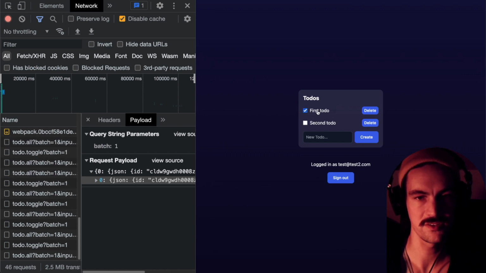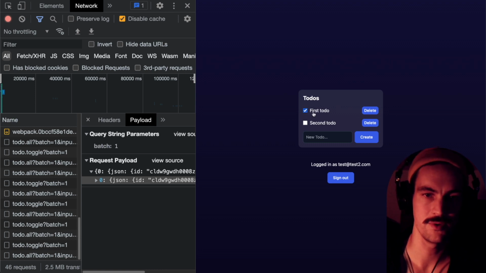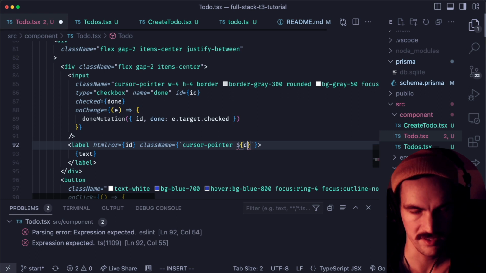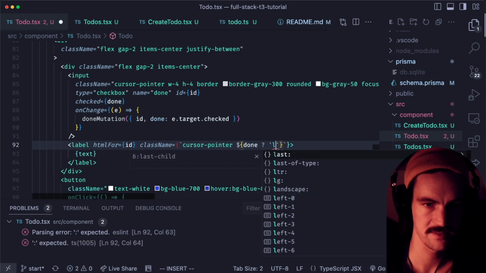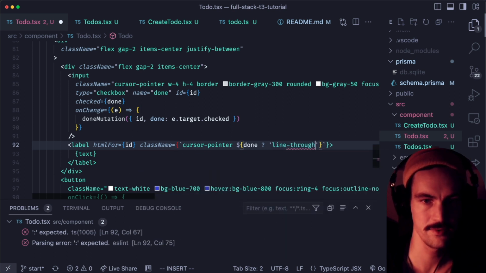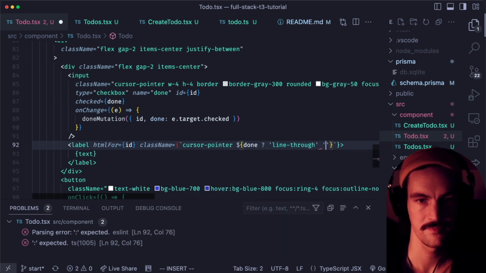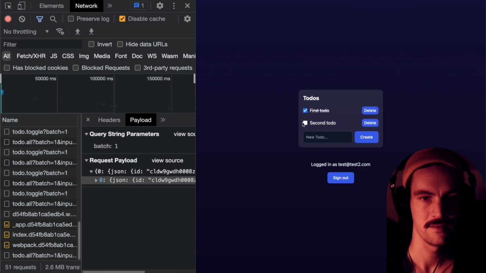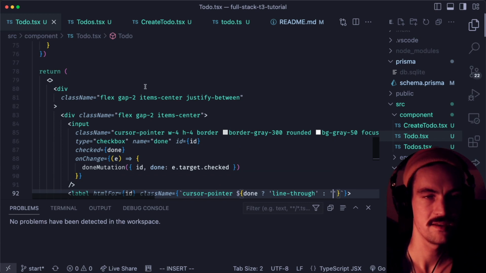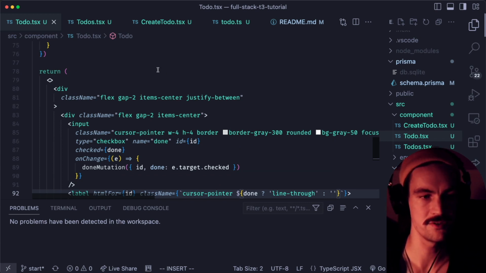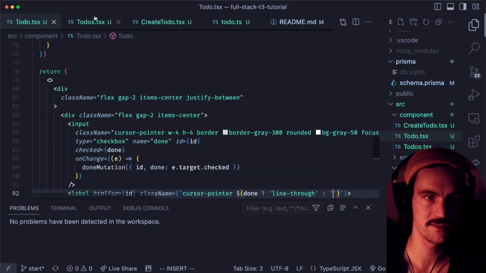I think we should also do a line through if it is actually done. So here we can do if done, add the class line-through, otherwise nothing. That looks better. Now they're crossed off. And the final bonus thing would be if we actually finish the to-do, shouldn't we get a little celebratory message?